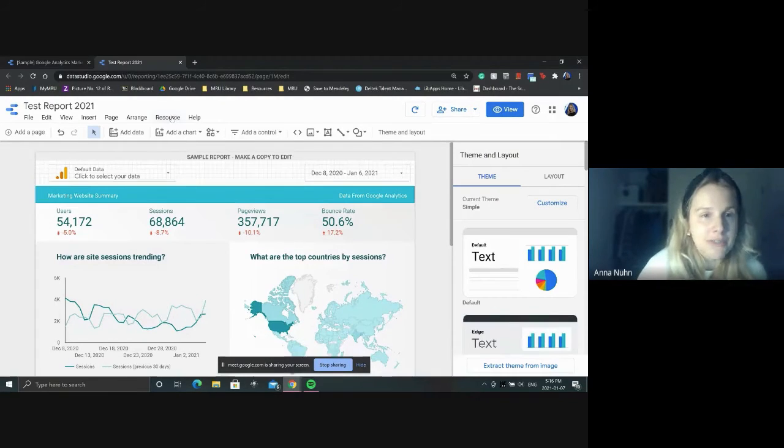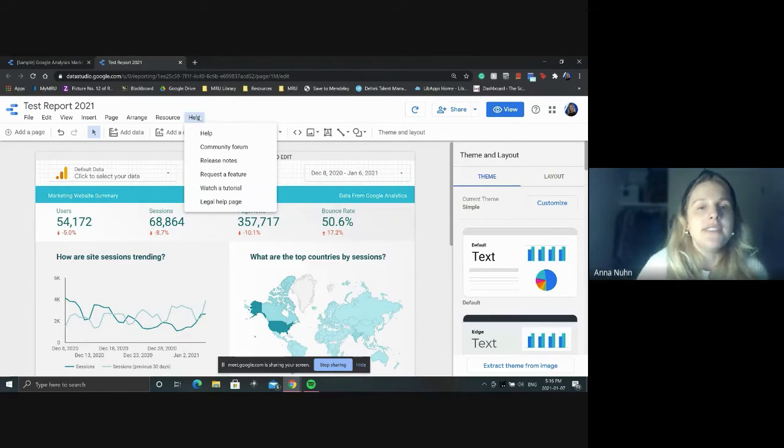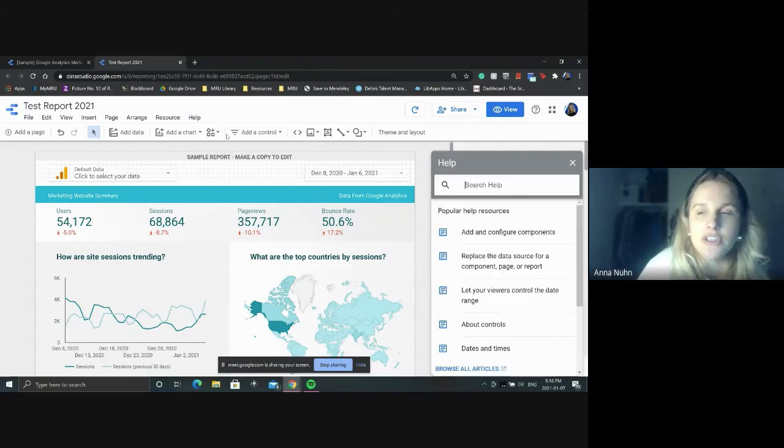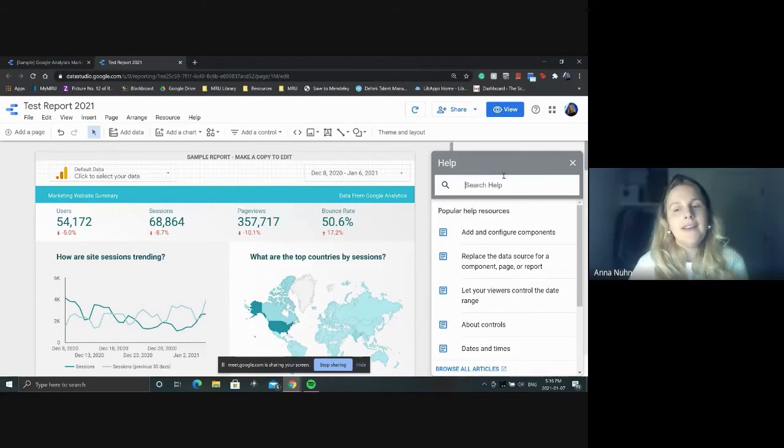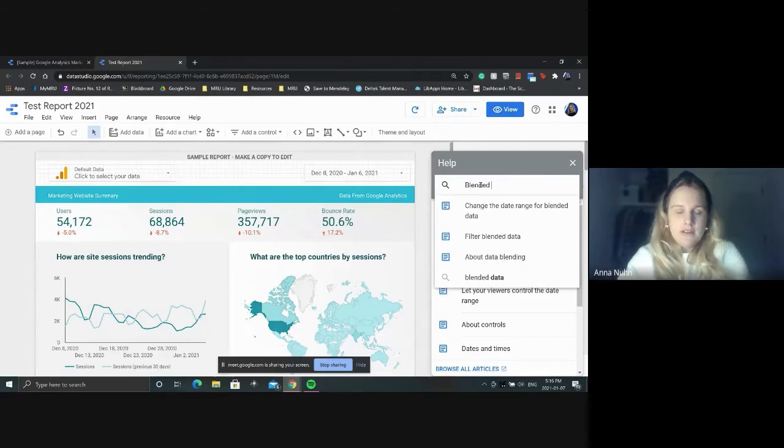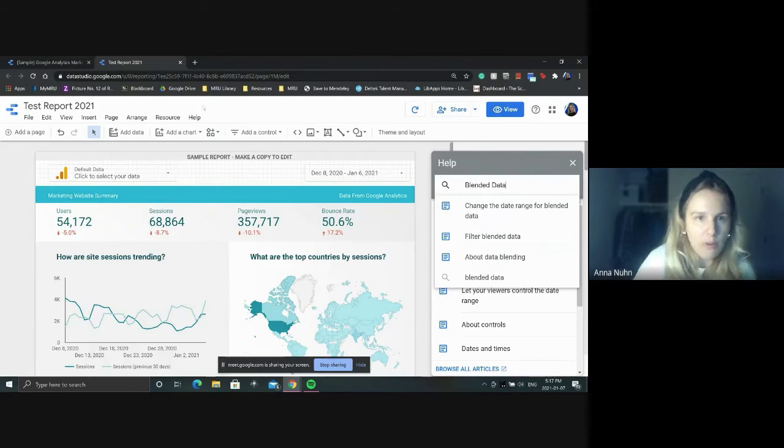And then next to resource is help. And this is going to probably be your best friend. I know this is definitely my best friend when I'm using a new piece of software. When we click help, you'll see lots of different options pop up here. First of all, help. It's going to give us a search box where we can go in and search a term. So maybe we're confused about what is blended data. I go here, and it's going to give me links to different Google pages where it talks about blended data or adding blended data into our report.